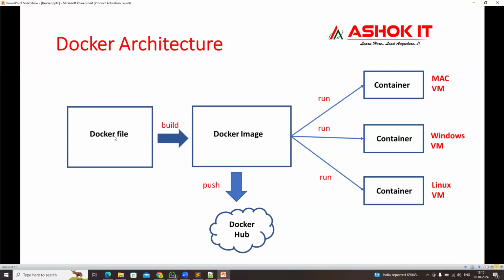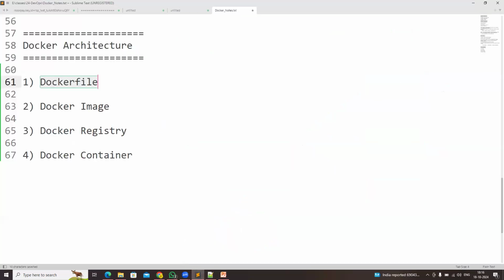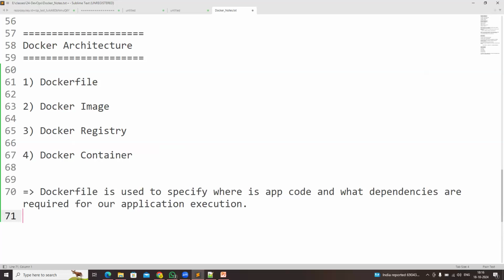So to specify application dependencies, we are going to use this Docker file. Docker file is used to specify where is the code of our application, and to run that code, what dependencies are required. Those things we are going to specify in the Docker file.